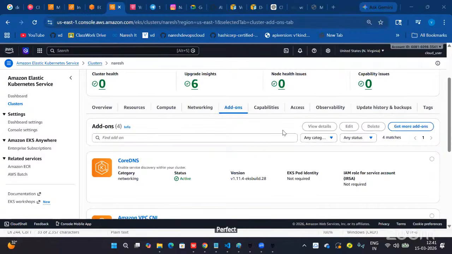Perfect. Thanks, Manmad. Thanks for your interest. Anyone? Why am I unable to see hands here? Oh, here only. Yeah, Deepak.